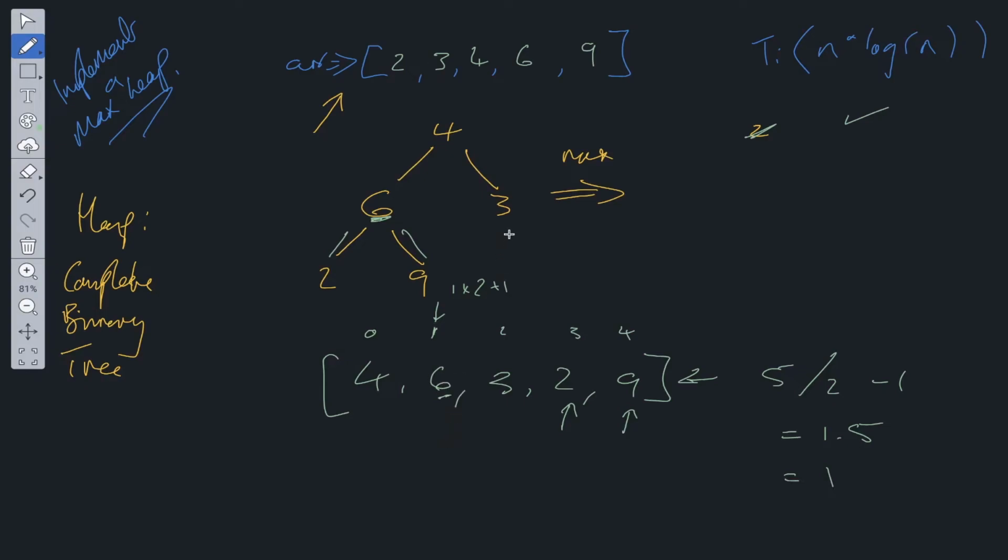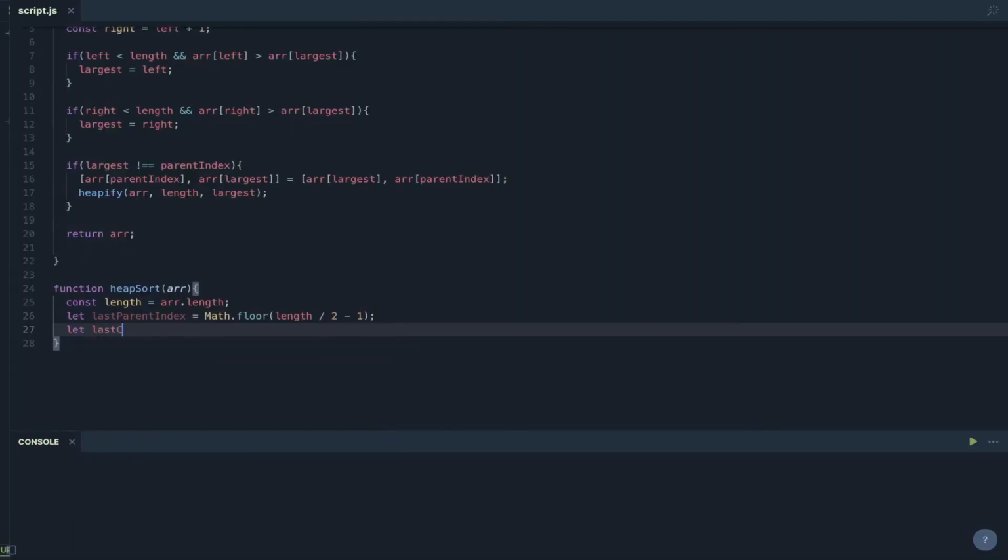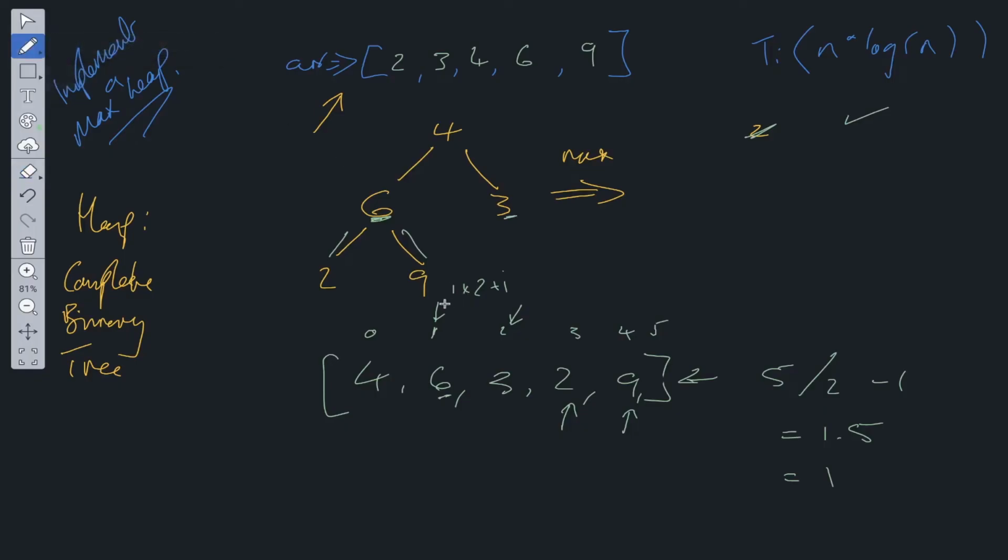If, say, for example, we had an extra element here, and we add 7 in here, we have 6, so it'll be 6 divided by 2 minus 1. So that's going to be 2, and 2 is the last parent index. Okay. We also need the last child index, which is just going to be length minus 1. So in this example here, the last child index is here, and it's going to be array length, which is 5 minus 1 equal to 4. So we're going to get this index.